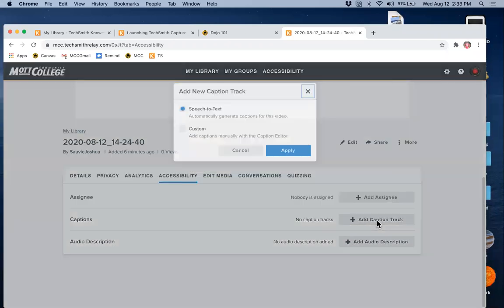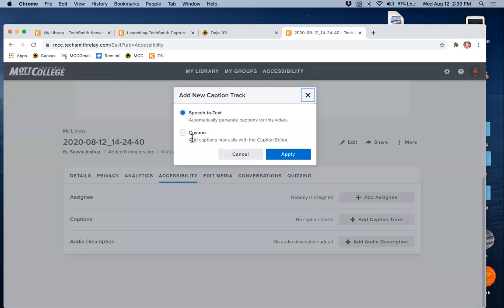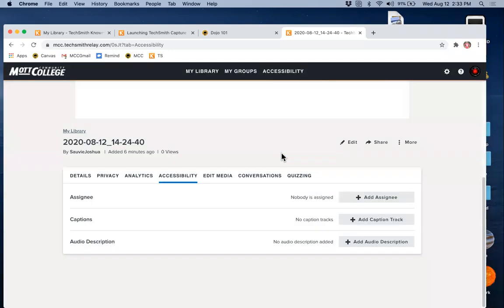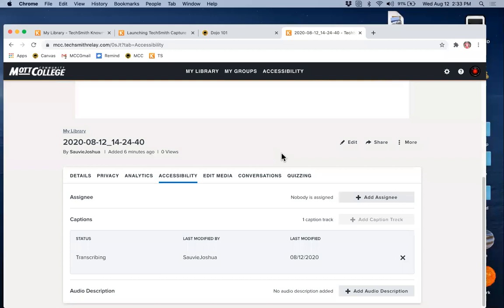Clicking on this will ask, do you want to do it yourself or do you want us to try to do it automatically? Please, for the love of God, pick this one. It makes your life a lot easier. It's not 100%, but it does a pretty good job with it. Right now it's processing, and it's going to take probably only a few more minutes because it's not a very long video. When it's done, it's going to have you review the captions before they can be published.